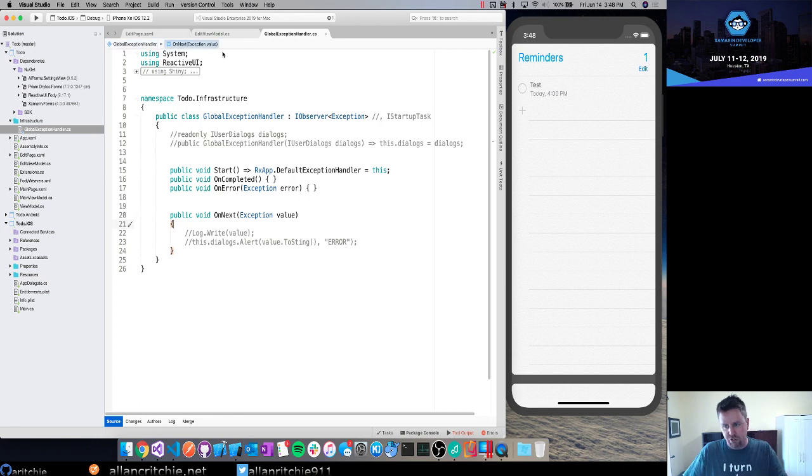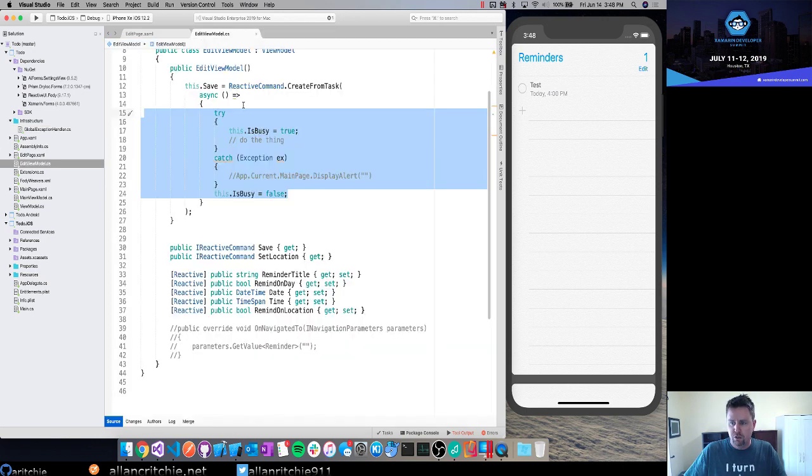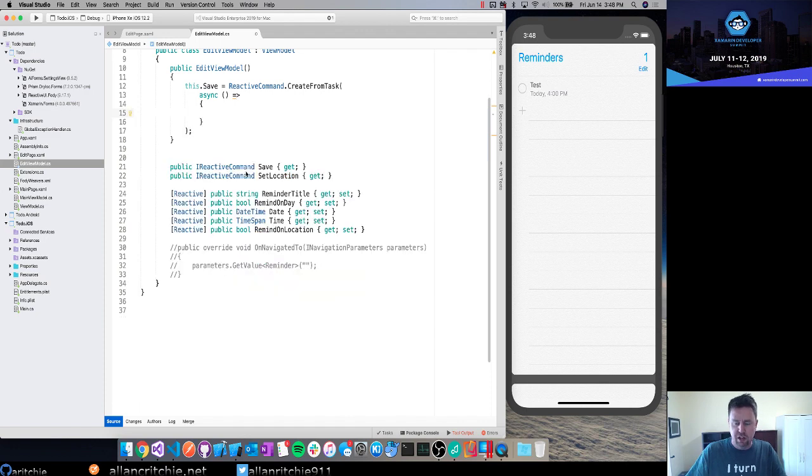I'm going to register this after. Don't worry about how it works yet. We're going to get there. So I'm going to actually delete all this code, because I don't need to do any of that, because the error is going to be managed for me. Now, the one thing that isn't managed is the actual busy flag. So I want to do something for that.